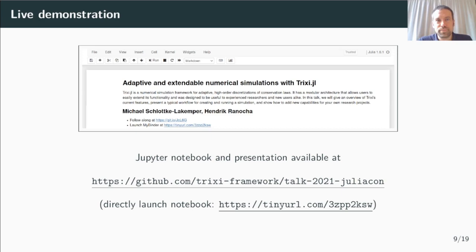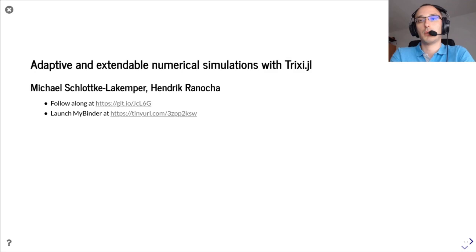So now let's have a look at Trixi in action. If you're watching this online, you can come back to the slide and enter the URL that's shown here. It will bring you to the Git repository that we've set up for this talk, which contains the slides of Michael, the Jupyter notebook that I'll present to you, and also additional information about Trixi.